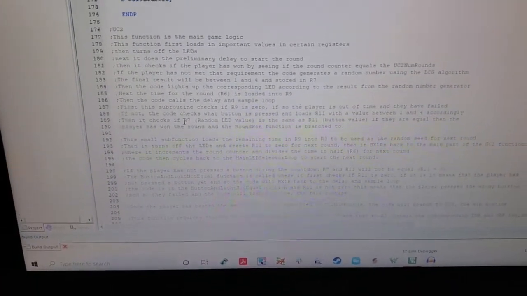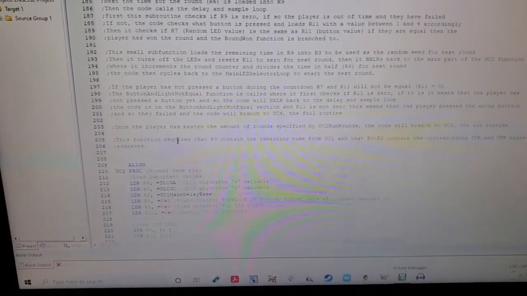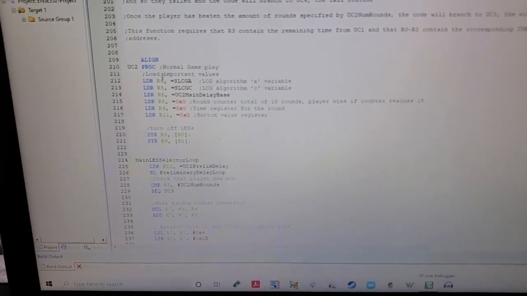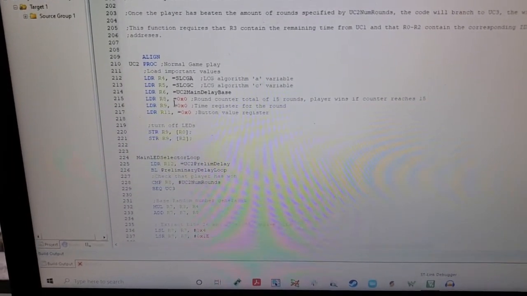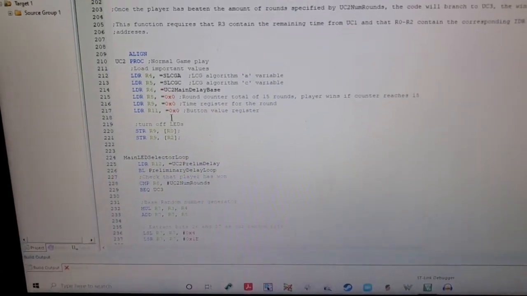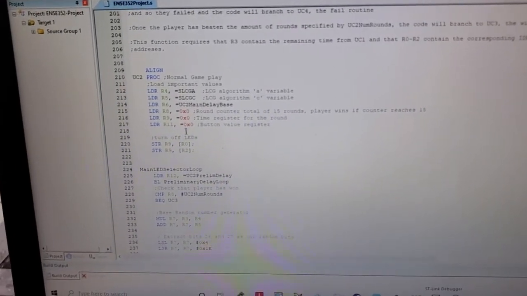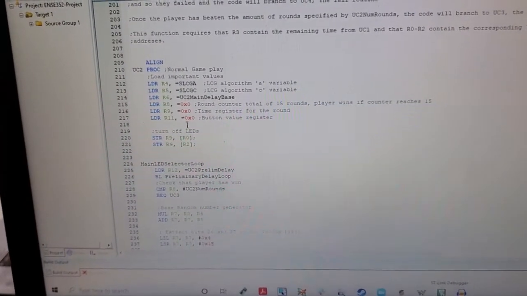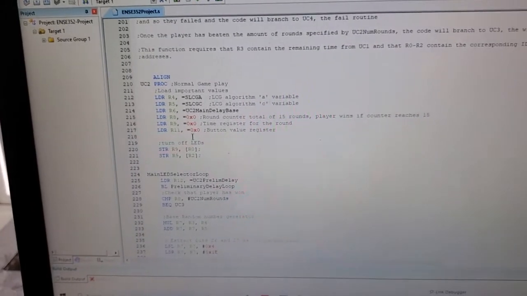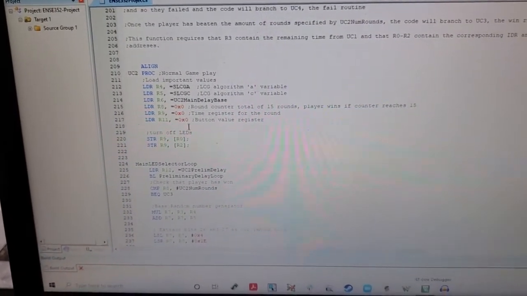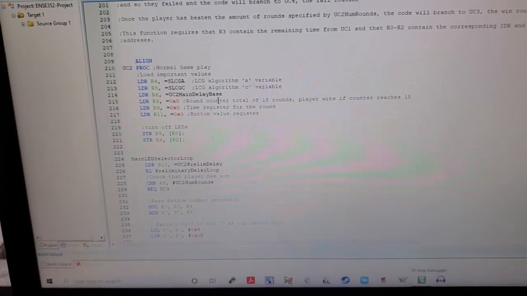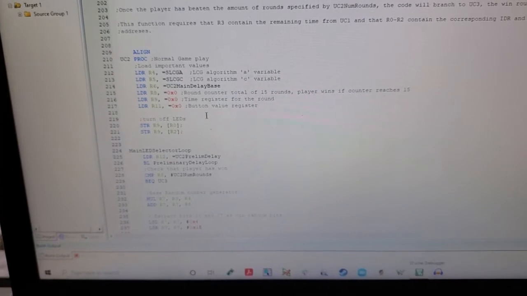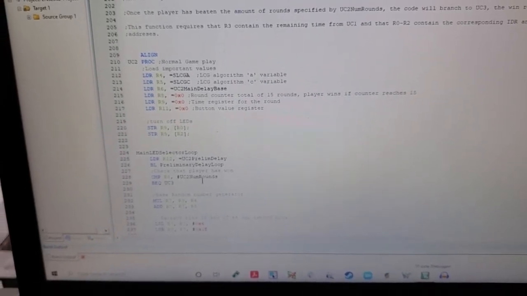Here I've got a long explanation for our game. UC2 is our normal gameplay section. It starts off by loading these various important values one time. First, R4 and R5 are for the LCG algorithm, those are the two constants. Then R8, R9, R11 are loaded with 0. R8 is our round counter, which keeps track of how many rounds the player has beat. In this case, the player would need to beat 3 rounds because it gets compared to this UC2 num rounds there.